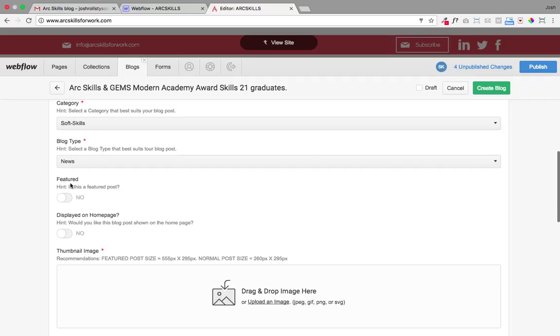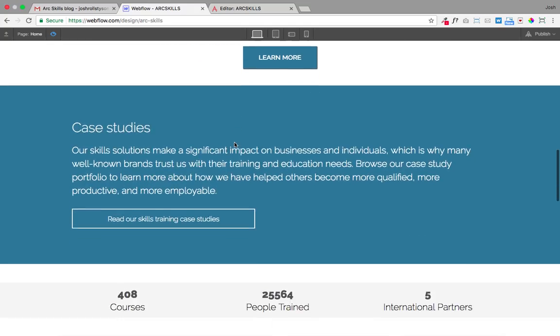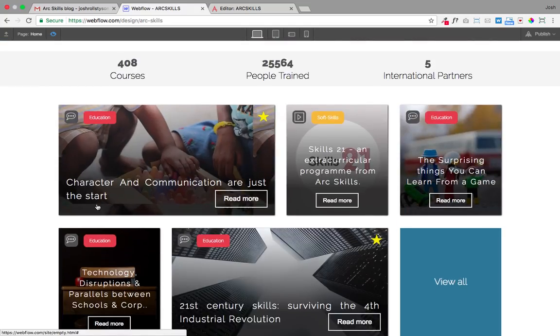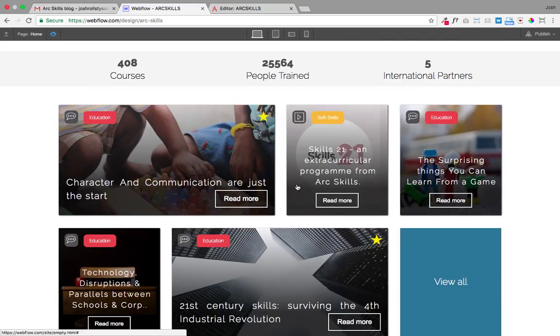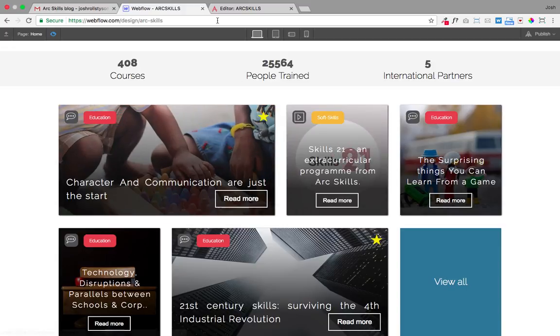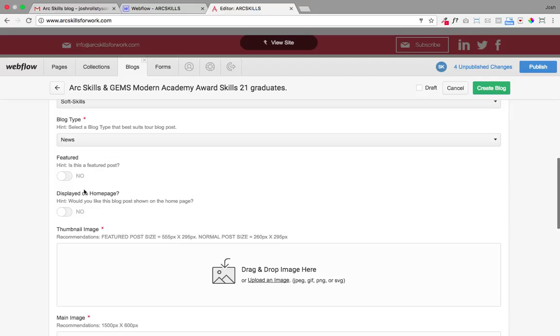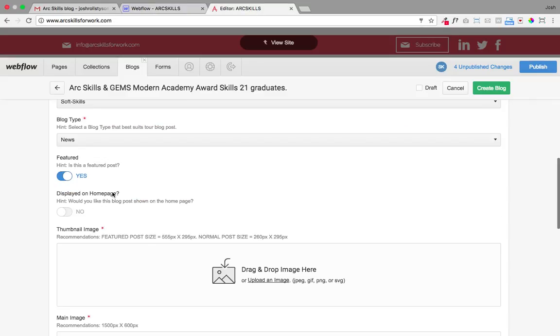All right, so is it a featured post? Now, a featured post is basically one of these bigger thumbnails, which takes up, say, two of the normal post thumbnails. It also has a star. So let's go back. If you click yes, you want it to be featured, it's going to look like that. Do you want it displayed on the home page? Yes. So it's a new post, and you want it to be on the home page, and we want it to be featured.